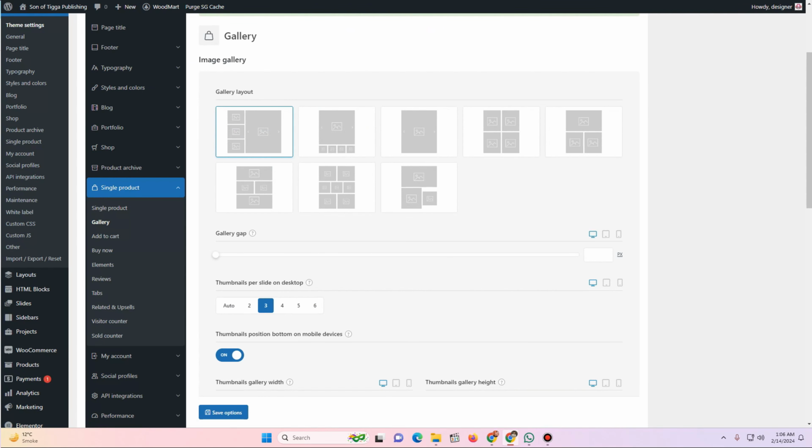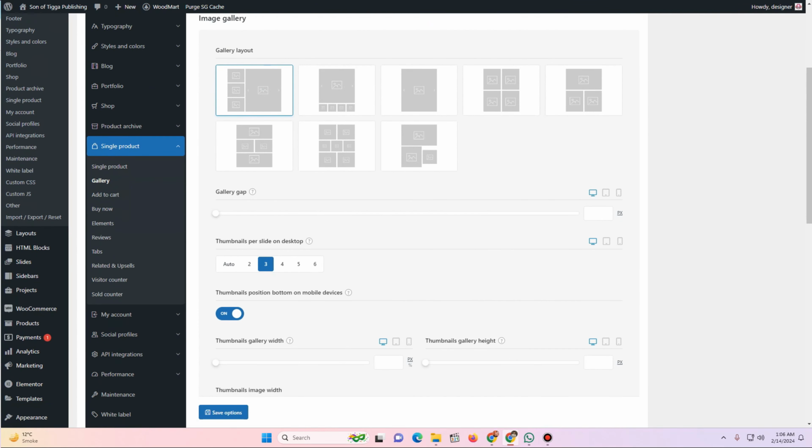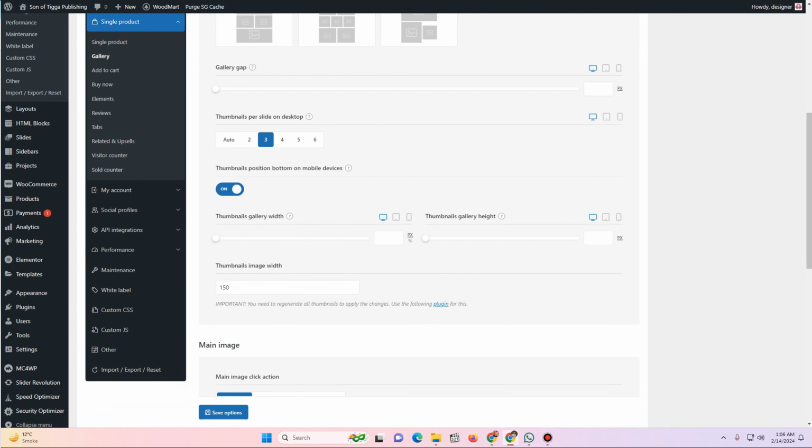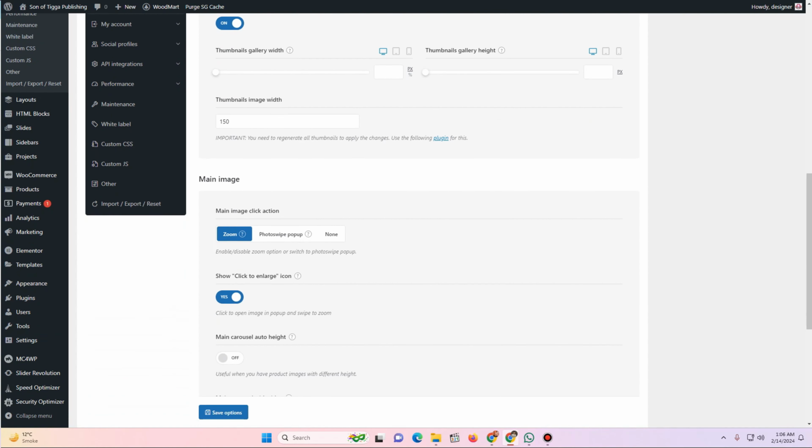So let's just keep it just the way it is because we only have one image right now. And then you have the options for the gallery, gap, and the other things. You can go through all of these options right here. And here you can see we have some animation options for the product main image.